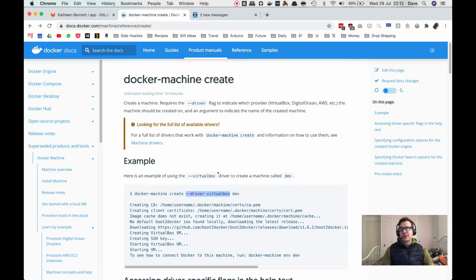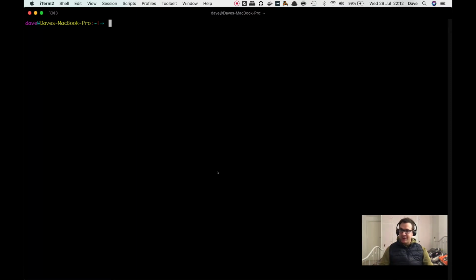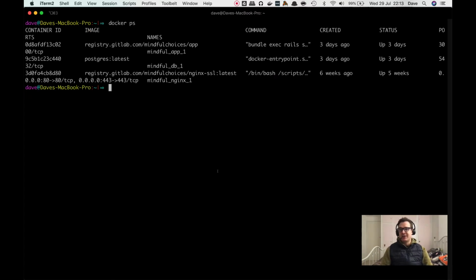Okay, so once we've got Docker Machine up and running on our laptop, and we've used it to configure Docker on a remote computer, a remote server, then we can do some pretty clever stuff. So here's a shell that's just running here on my local laptop. And if I type docker ps to list the Docker processes that are running right now, you can see it tells me that I've got 3 different Docker containers up and running. I've got the Mindful app, so that's the Ruby on Rails app. I've got a database that's running Postgres, and an Nginx server. And actually, look at that, the Nginx server has been up for 6 weeks.